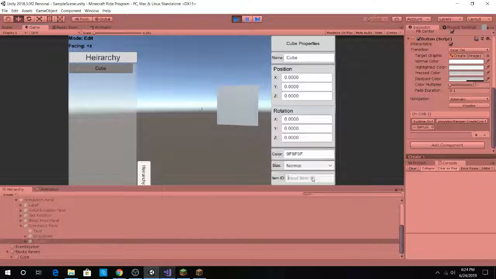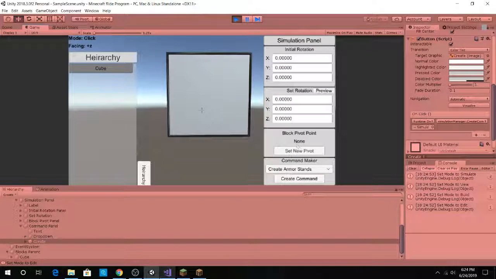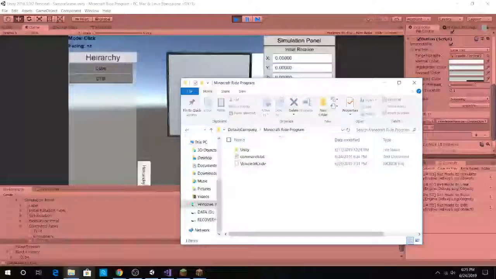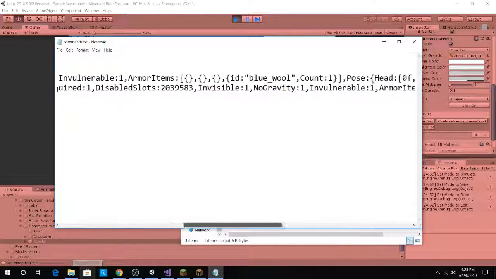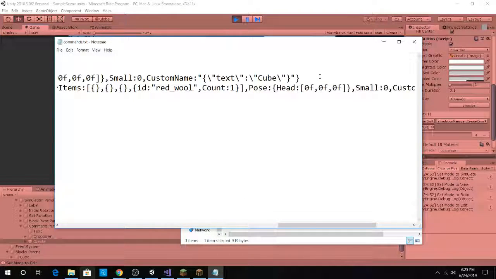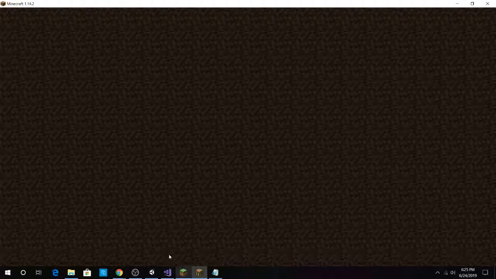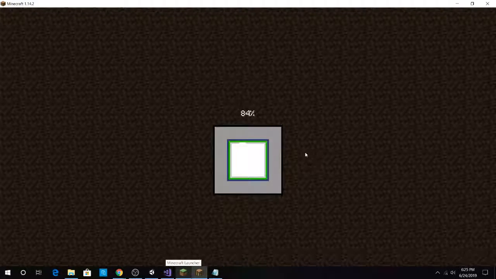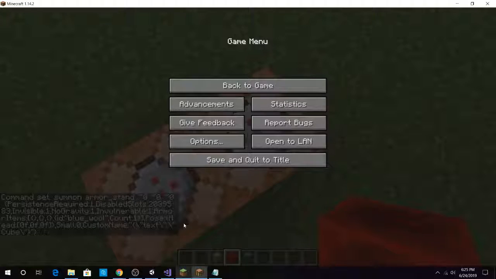Okay, thank you. We'll make this a blue underscore wool. And with that, we'll go to simulate mode. So here, set new pivot, cube, create commands. And there, check, blue wool. Okay, good. Now shift home and we'll go back to Minecraft. Back to Minecraft. And here we'll take this, paste it.